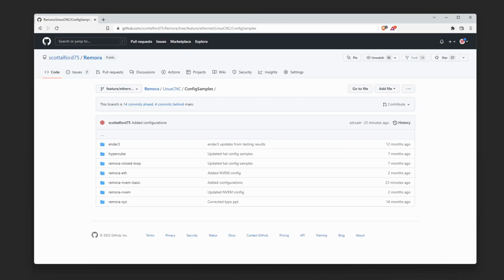Before moving on to the HAL configuration for LinuxCNC, I'll just take a few minutes to discuss the JSON configuration capabilities of the Remora firmware. The Remora NVEM, just like the standard version of Remora, uses a JSON configuration file to enable various features on the controller board.